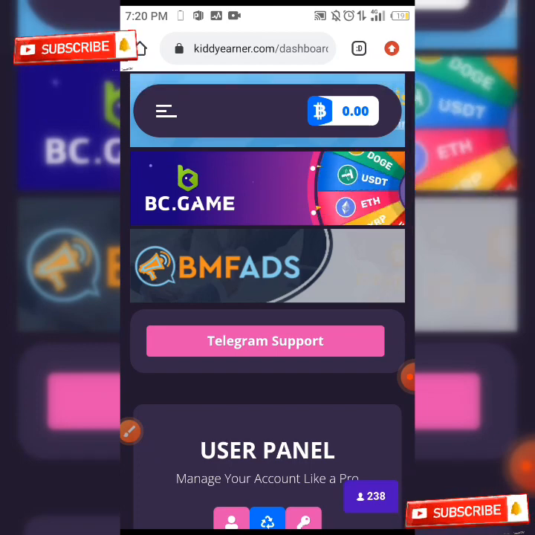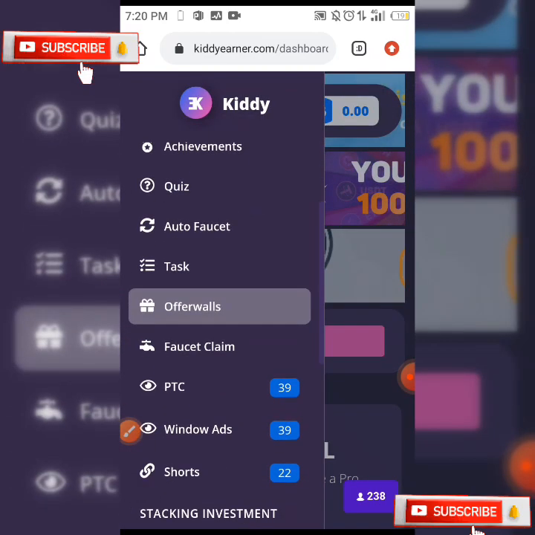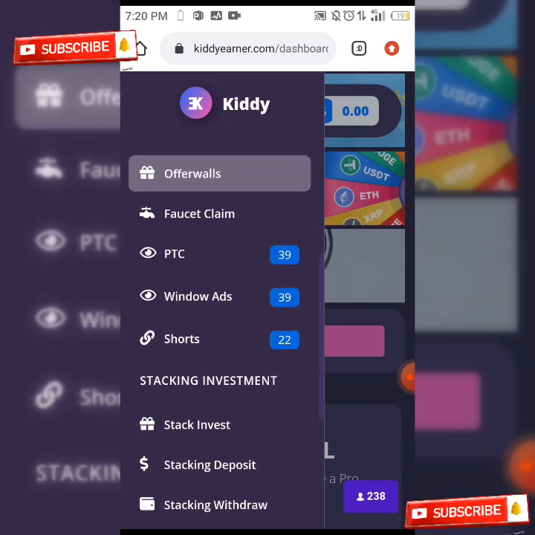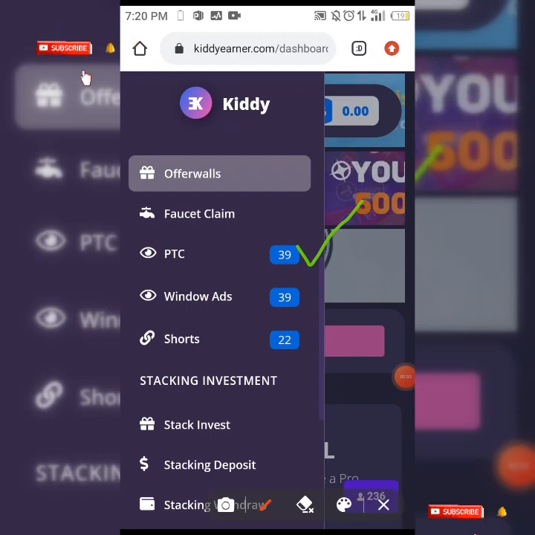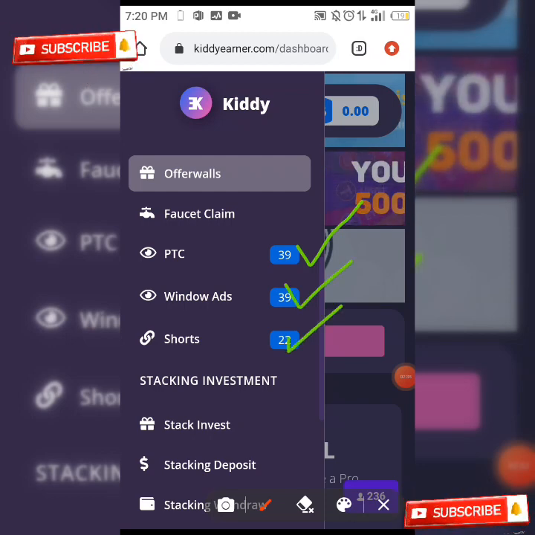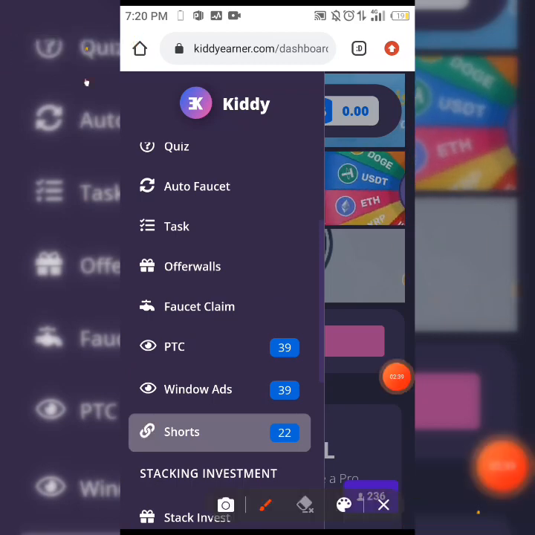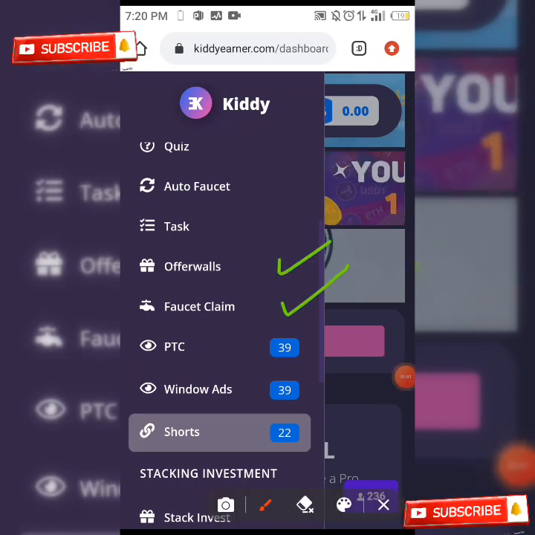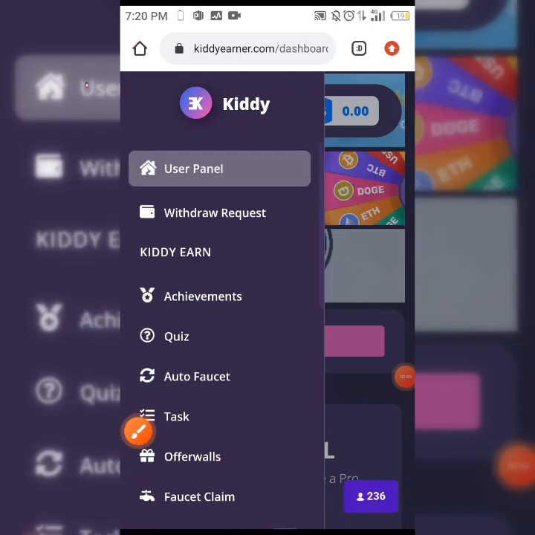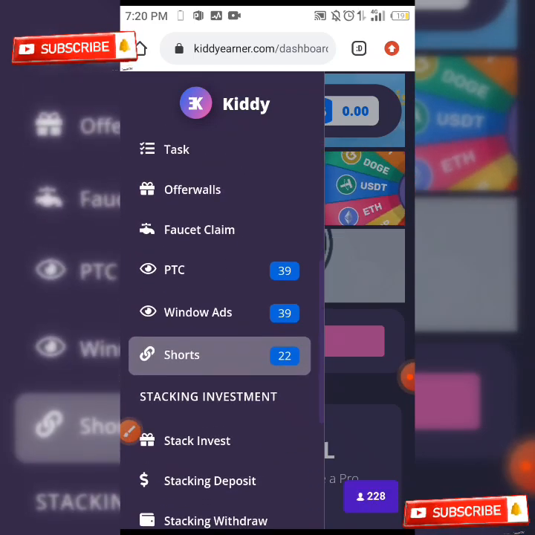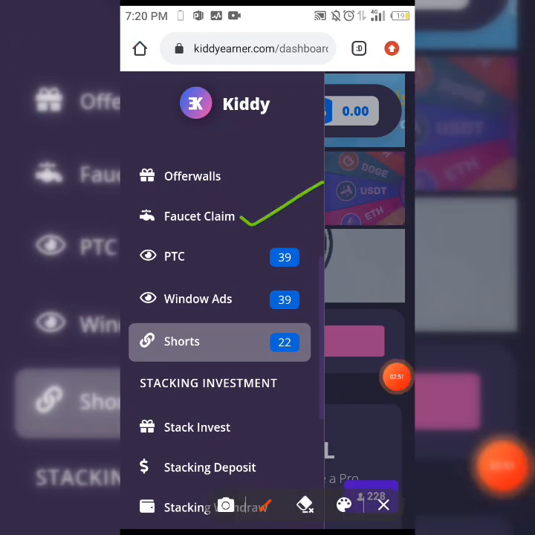So guys, to earn on this site also, when you click on the three lines in the top right corner of your screen, you can see over here you can earn by PTC ads, window ads, and short links. And also you can earn by faucet claim, offer walls, tasks, auto faucet. So you can make use of them to earn. So let's check out this faucet claim.